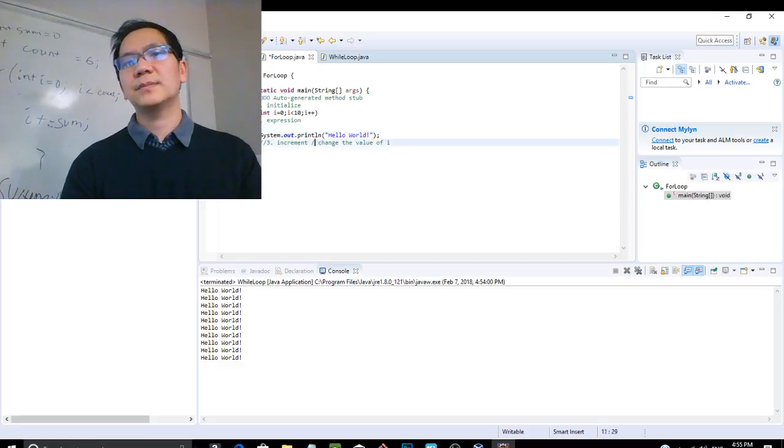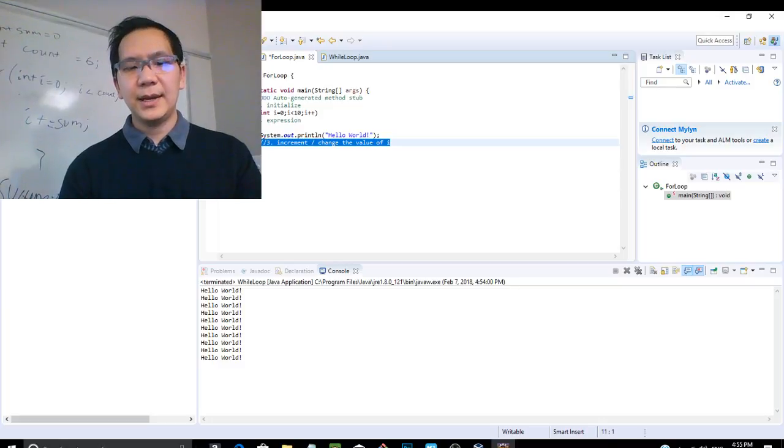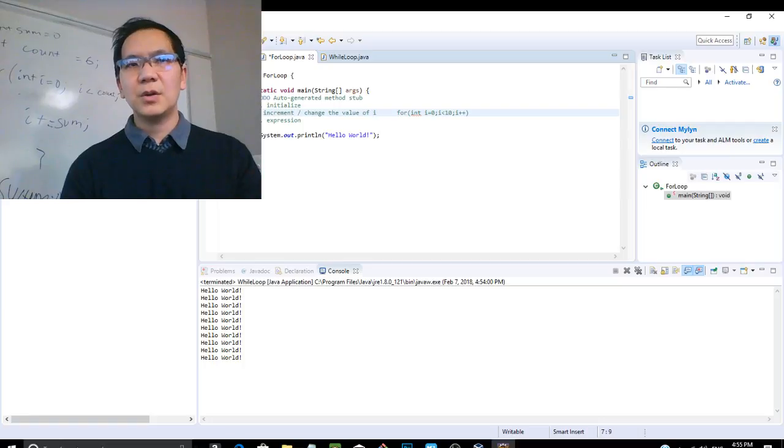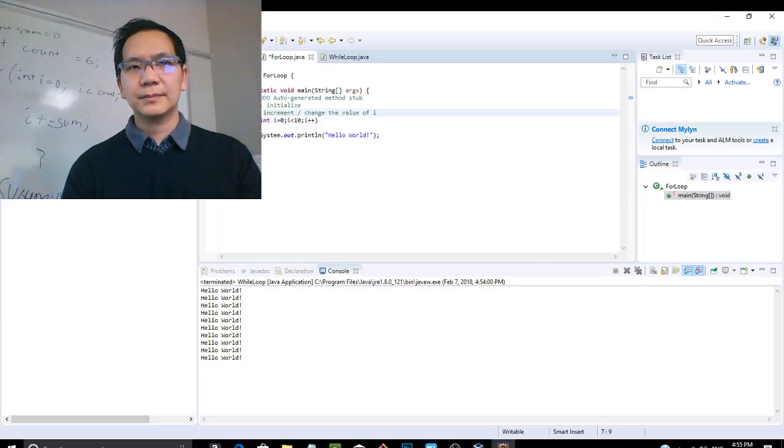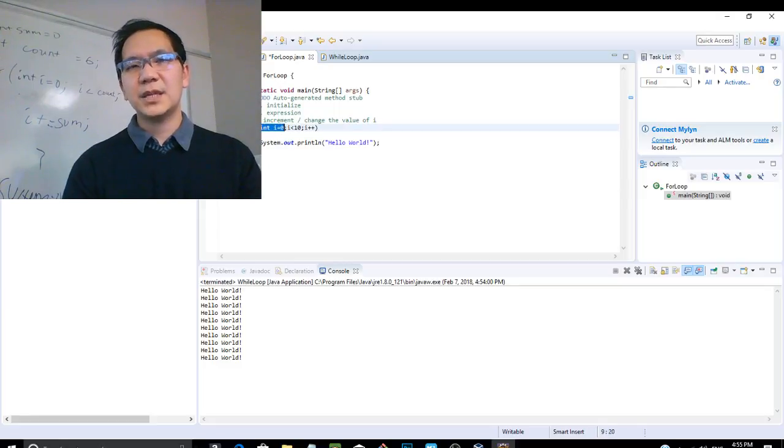So that's done. That's for. The 3 main things also have to be done, right? But it happened to be done inside the parentheses for the condition. Often done in there, right? At the same time. That's why we have 3 of them here, right? Separated by semicolons.